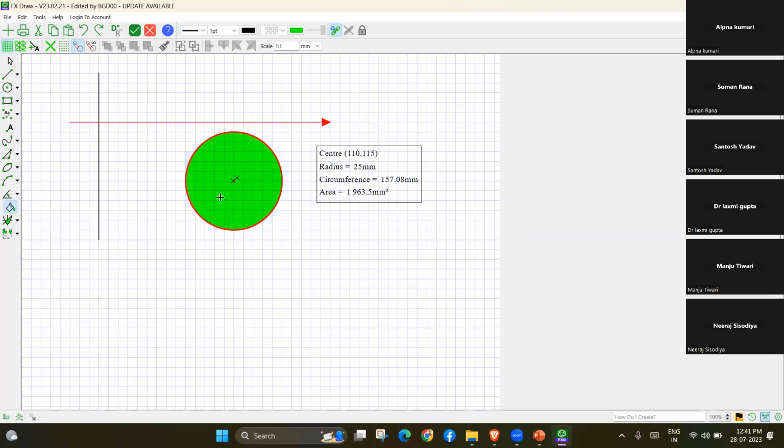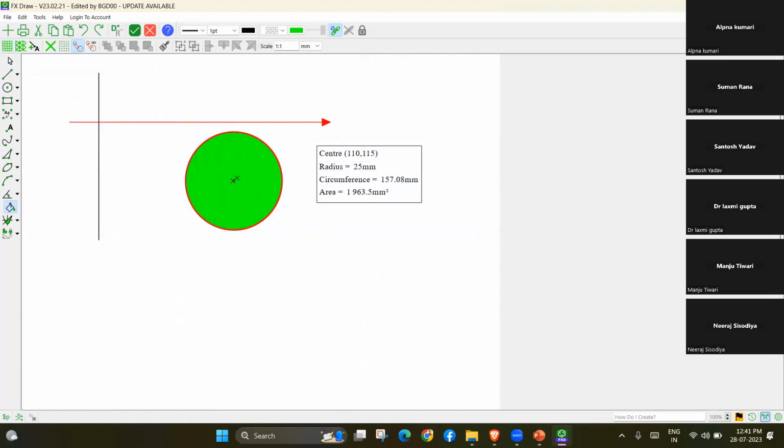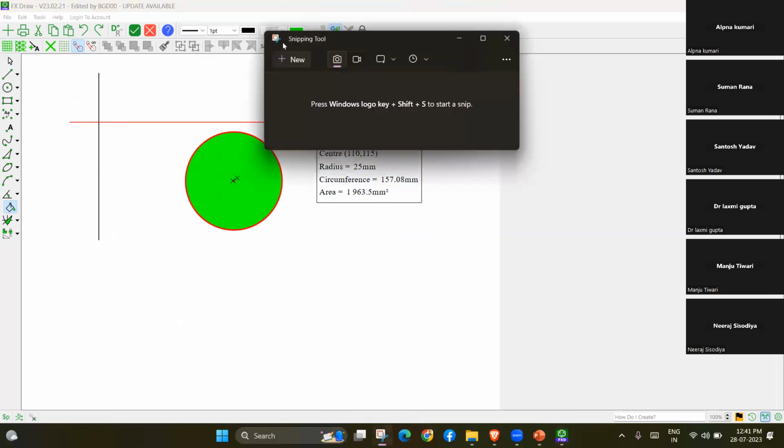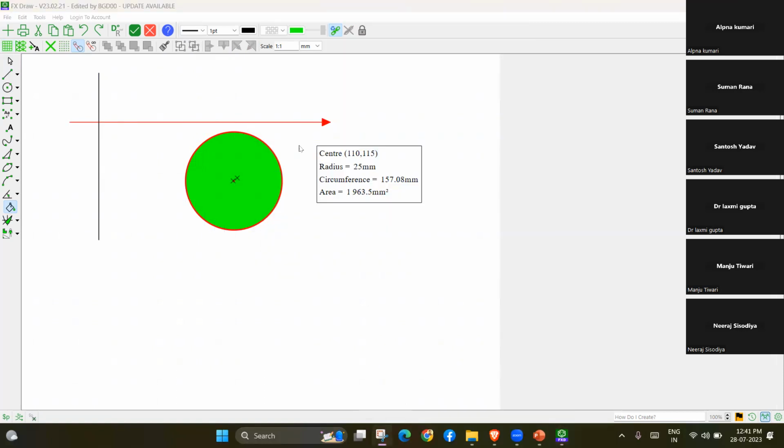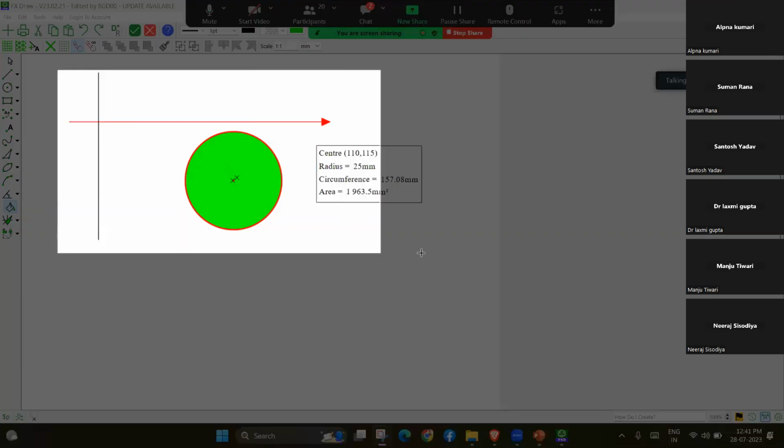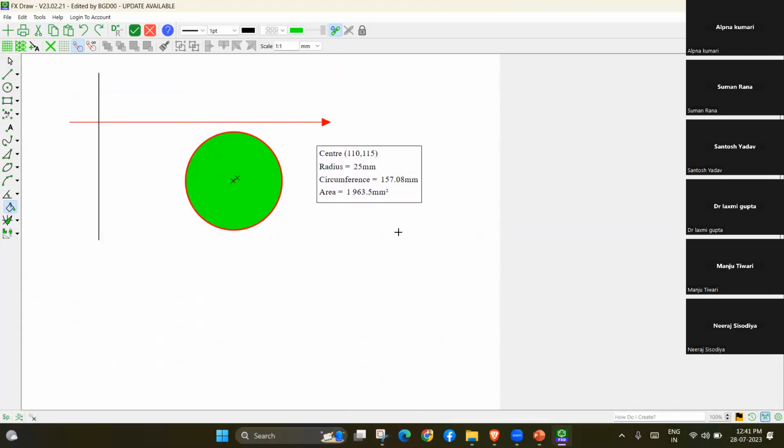And suppose I have made this diagram. Now, how to use this diagram in my document or in a question paper or question bank? You can use the Windows snipping tool. So let's say this is the Windows snipping tool. So I can capture this screen from here. So this is copied.